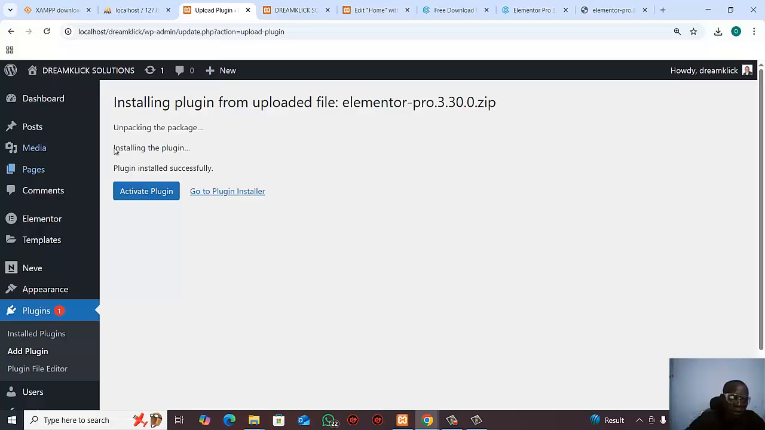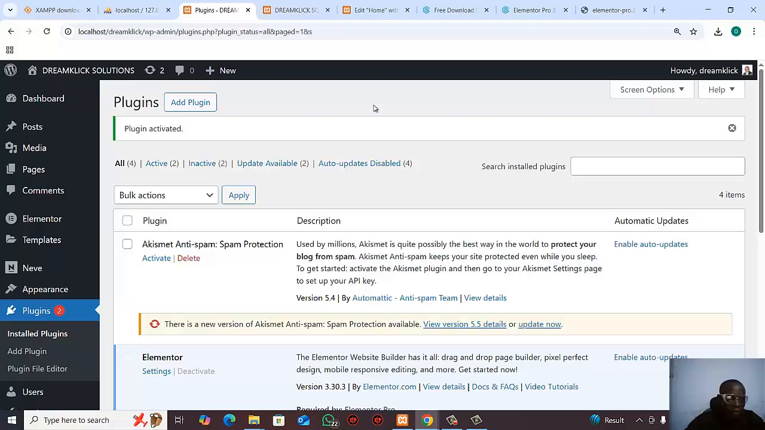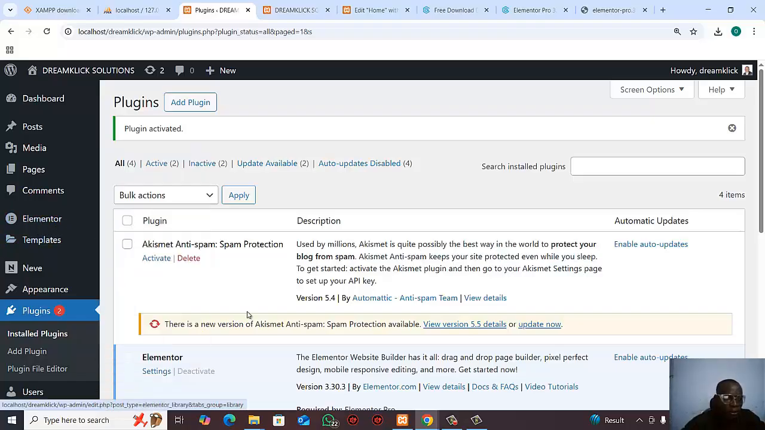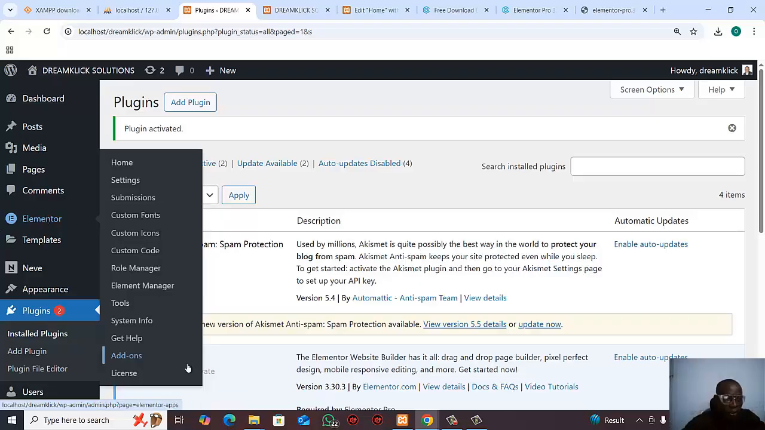Okay, it was installed. Then we now say activate plugin. So if you actually downloaded this particular one, you don't need to extract. The one you download will work for you. So now we have installed it. You see now that it's no longer showing. Before it would say Go Pro, but now it's no longer showing it.